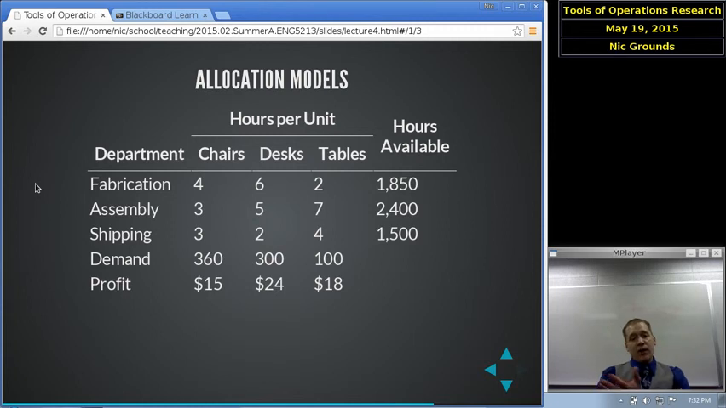Well, maybe that profit is achievable with the number of hours we have for each department. So maybe there's more hours available, we can make chairs or tables. Maybe tables would be next because they make the most profit, and we should try to make some tables with whatever hours are left in each department, and so forth. So that's what we're going to try to find out.